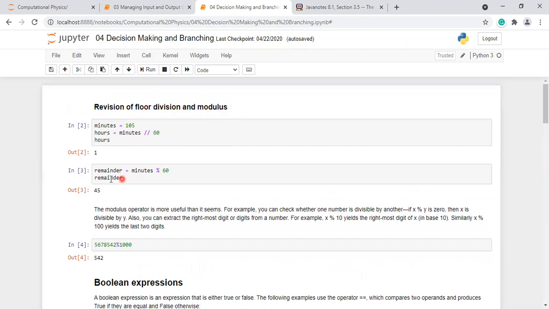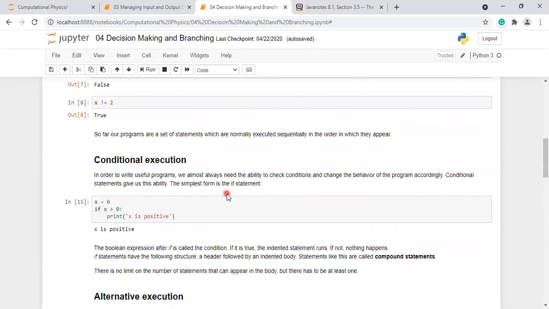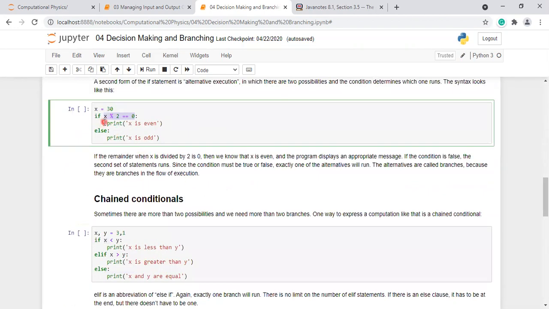Modulo division, the modulus operator, uses the percentage sign. If x modulo division by 2, when you divide x by 2 you get the remainder. If this remainder is equal to 0, that means the number is divisible by 2. So if this condition is true, print that x is even. Else, if this condition is false, the else corresponding body prints x is odd.